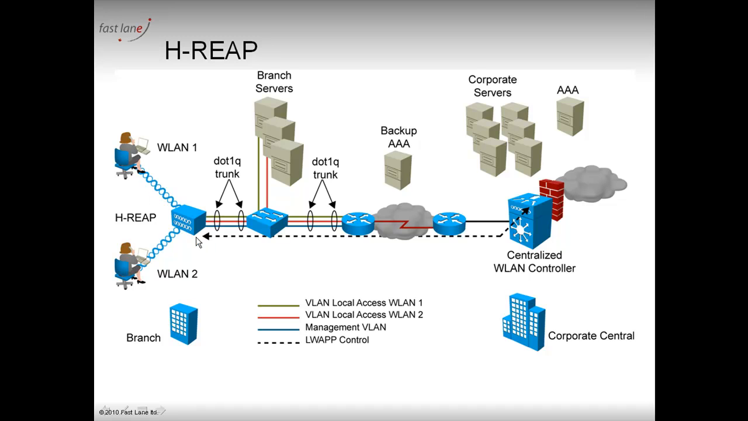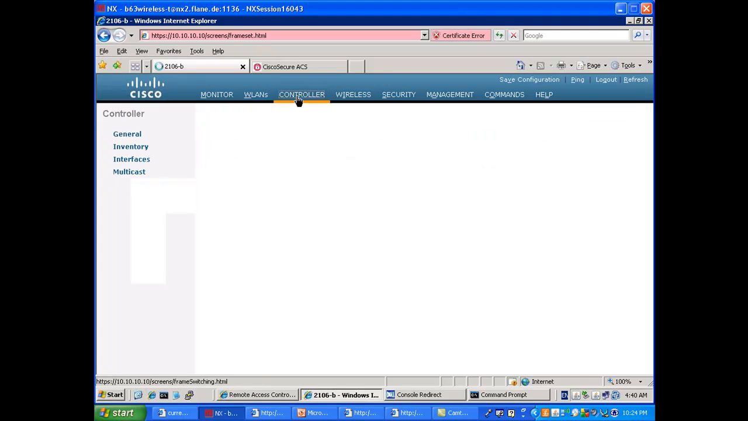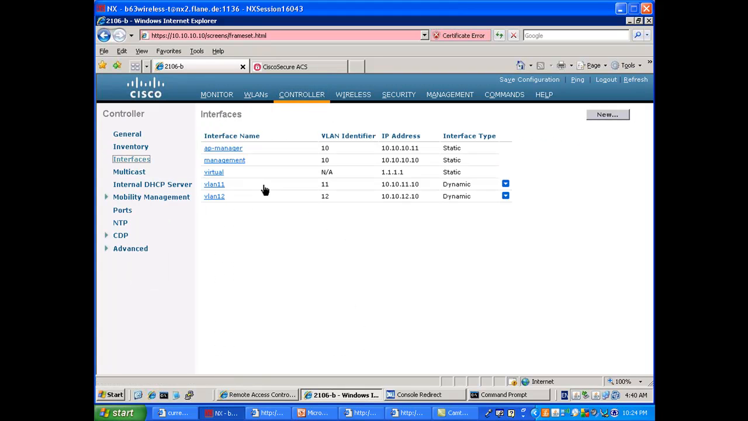So how do you do it? I'm here on the controller and I created one SSID called my SSID2. To make things interesting, I have on this controller two interfaces. One is called VLAN 11 and the other one is called VLAN 12. The aim here is to send some users to VLAN 11 and some other users to VLAN 12.